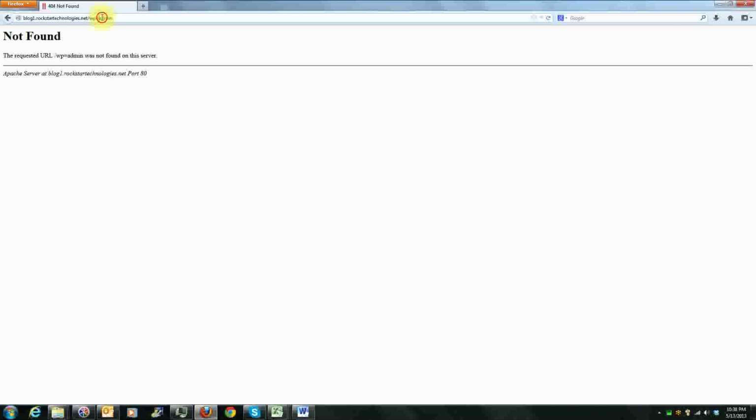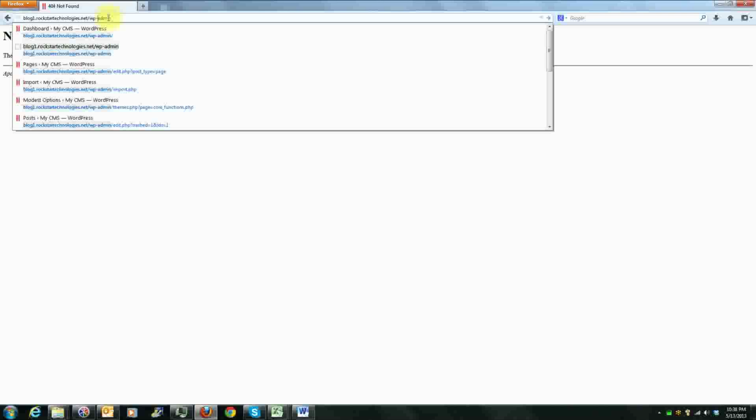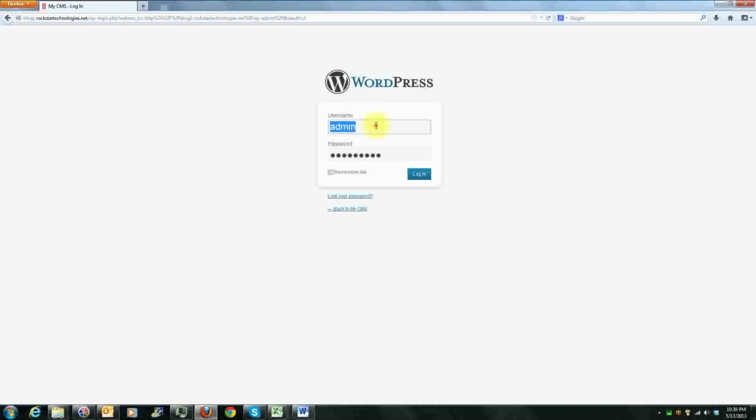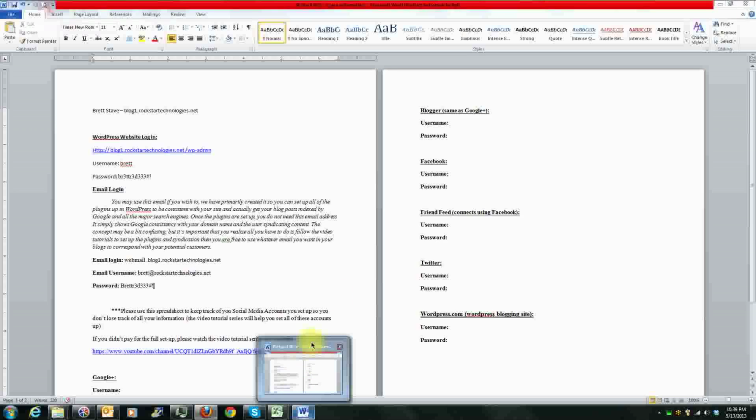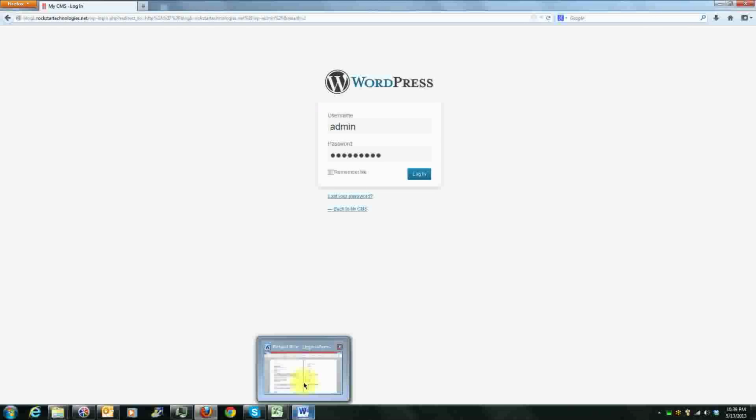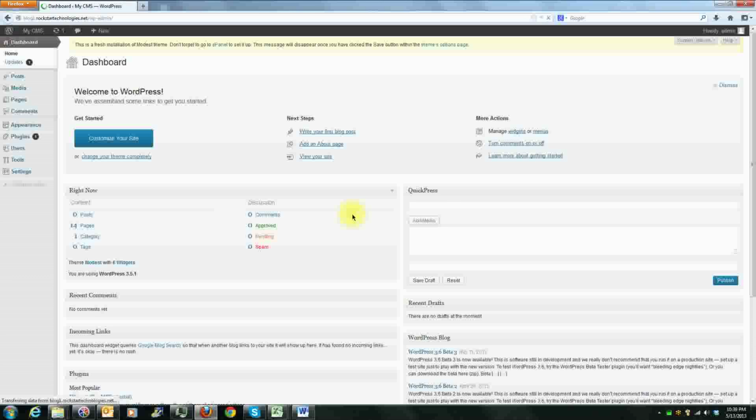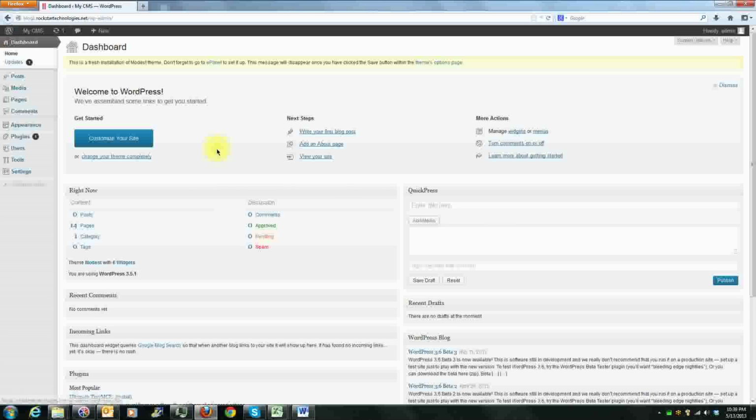Oops, I hit equals sign instead of hyphen. Admin, and it will take you here. I have my information already stored in here, but you're going to want to go ahead and reference the information from your guys's sheet that we sent out with your blogs. Now, once you're logged in, we're going to get into greater detail later on in other tutorials. How to blog effectively and set up a blog post and everything else. But this is how you log into the main site.